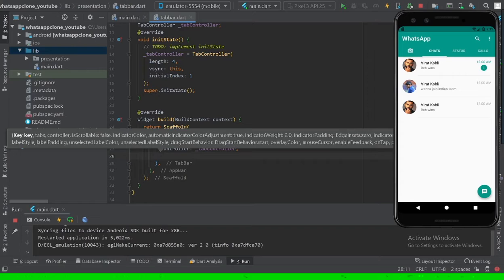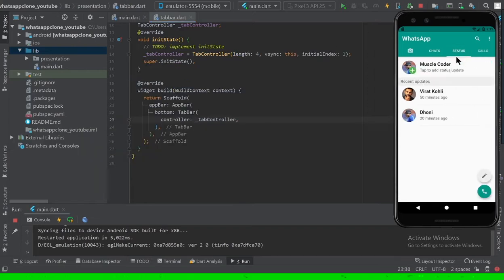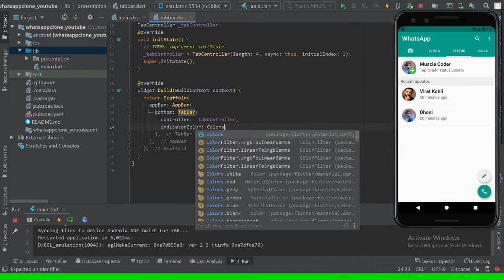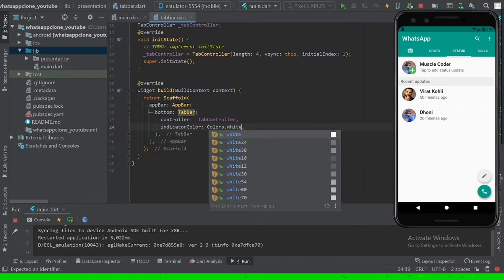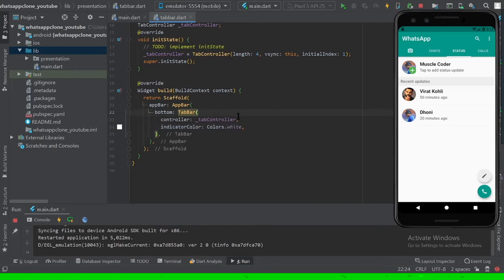And what should be the indicator color? What indicator color means is the white underline you see. That is the indicator, and we want to give it a color. So indicator color, we will use white, Colors.white. Yeah, here it is, Colors.white.